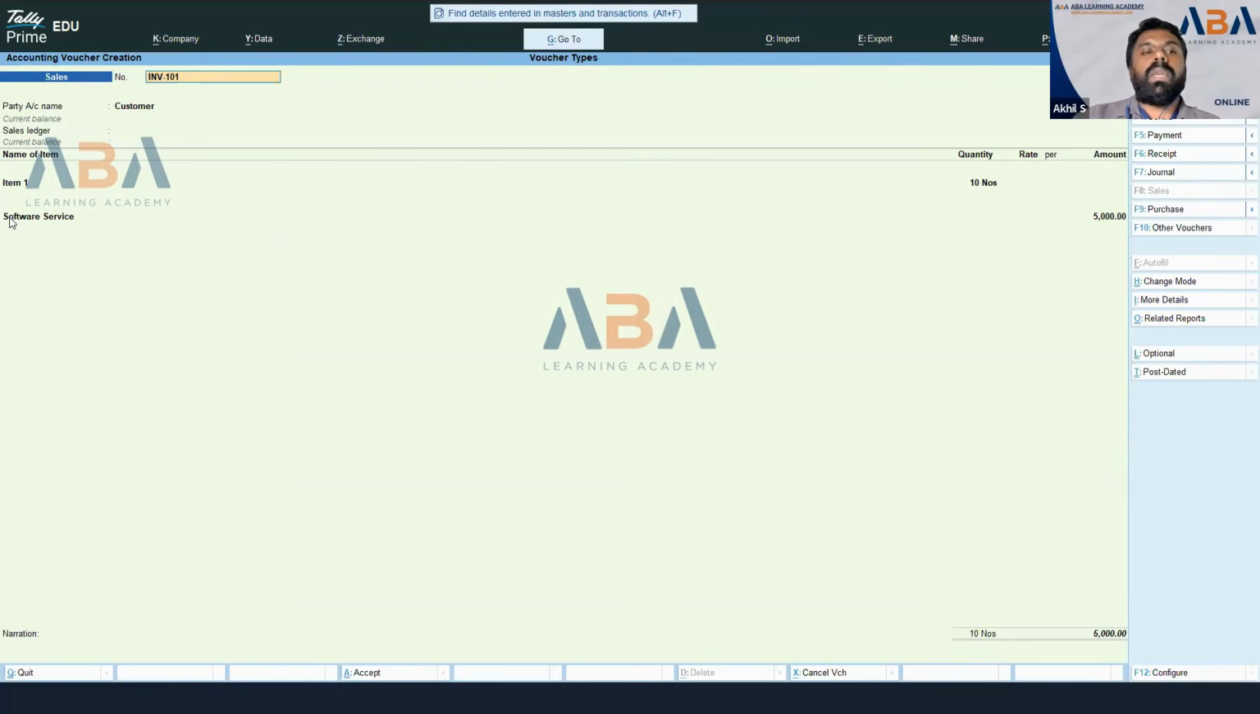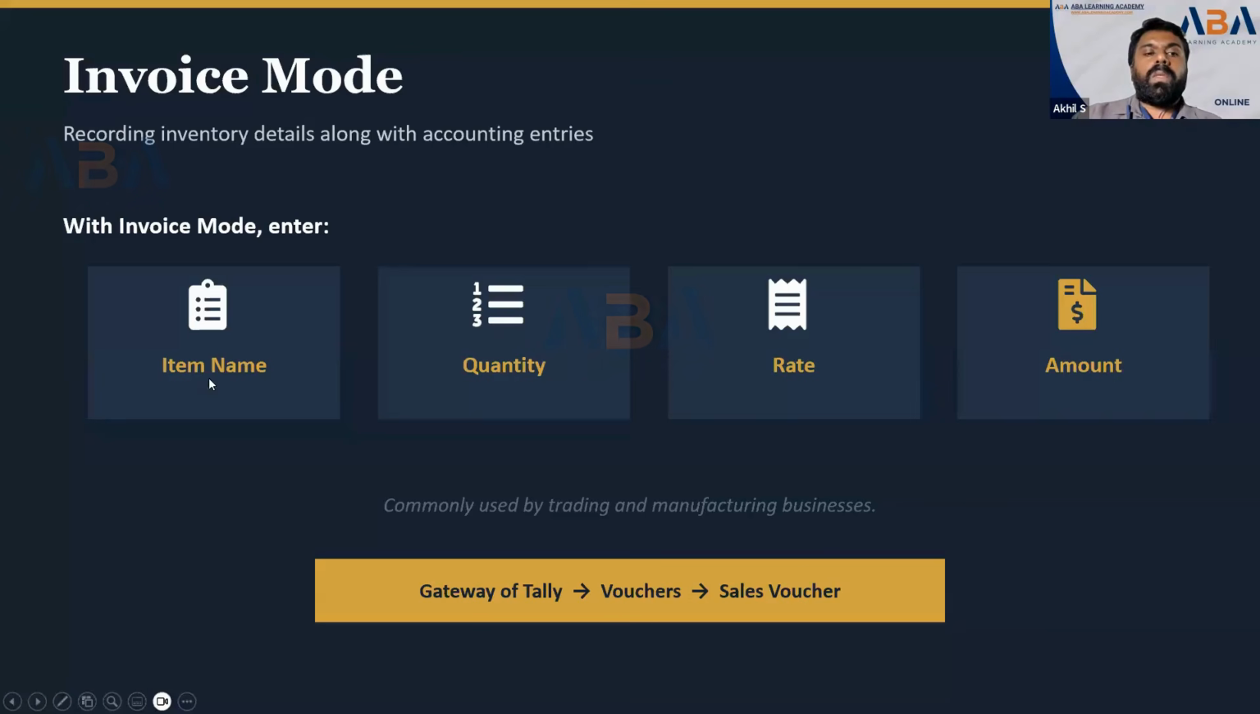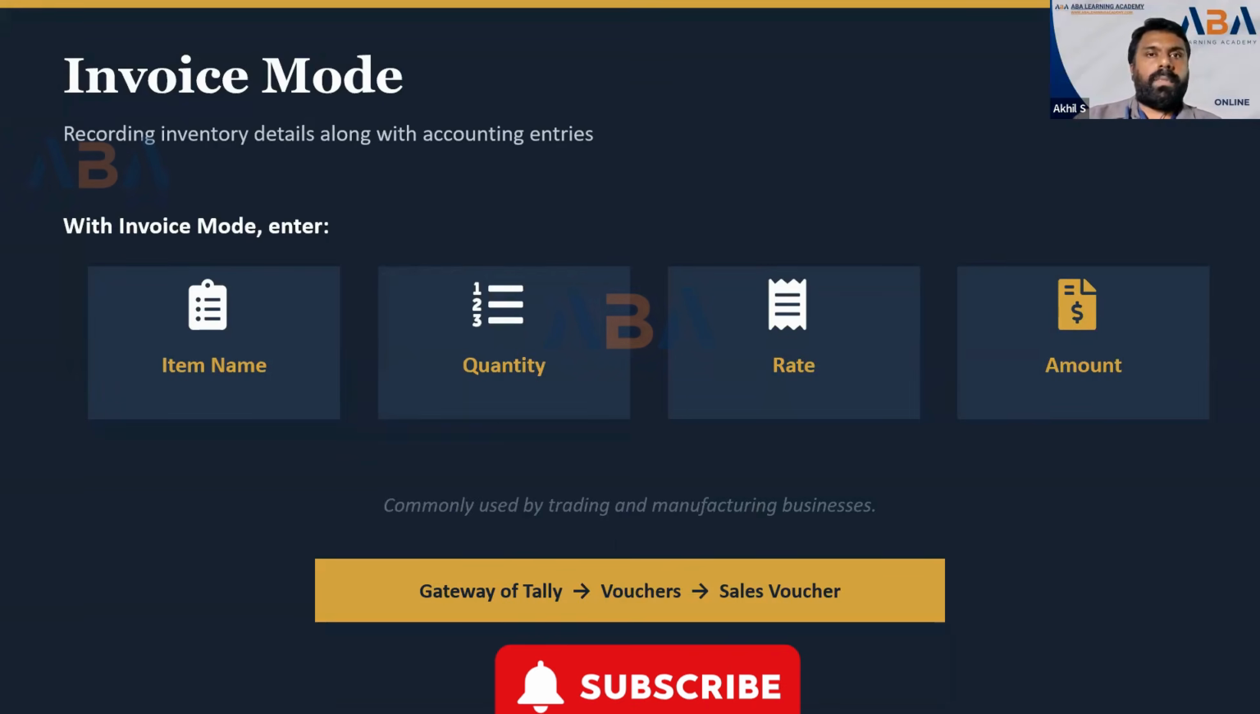And at the same time, in this screen, we can also provide the service option as well. So this is the use of invoice mode in Tally. Using invoice mode, we will be able to enter item name, quantity, rate, and amount. So it is commonly used by trading and manufacturing businesses, which are involved in inventory or stock items.